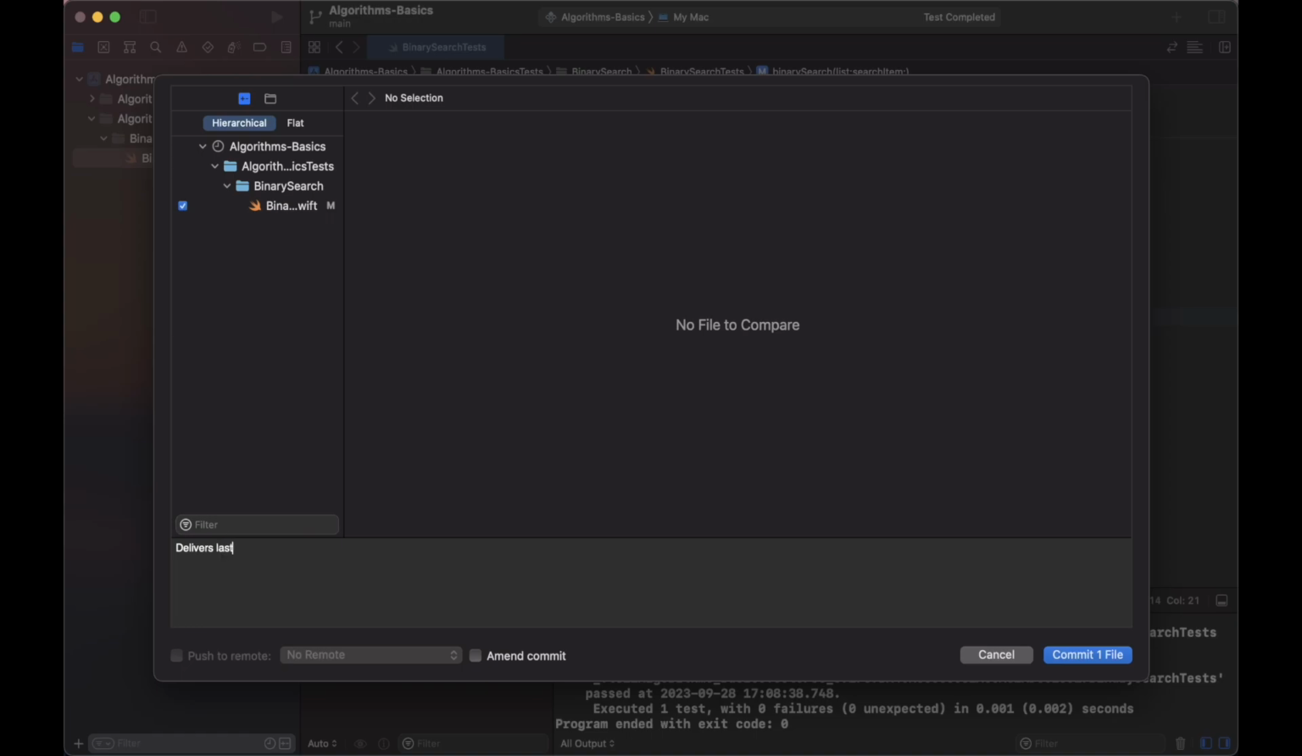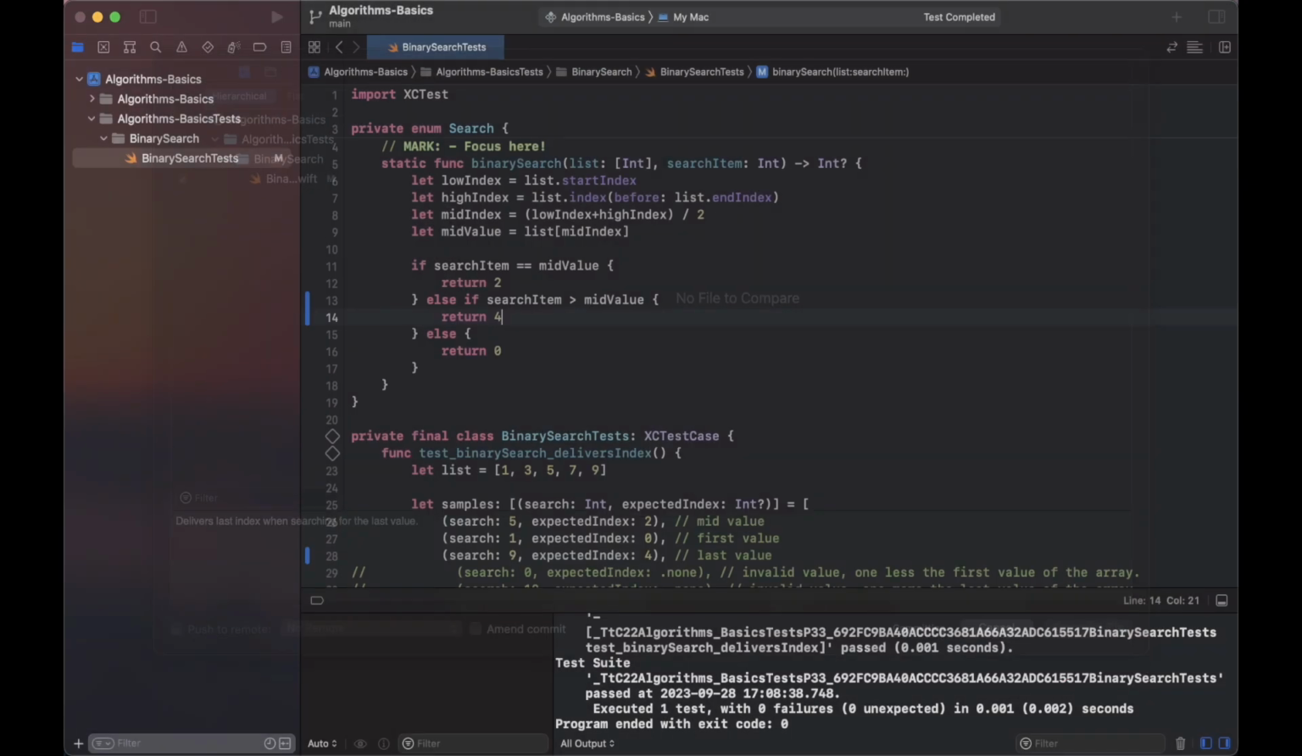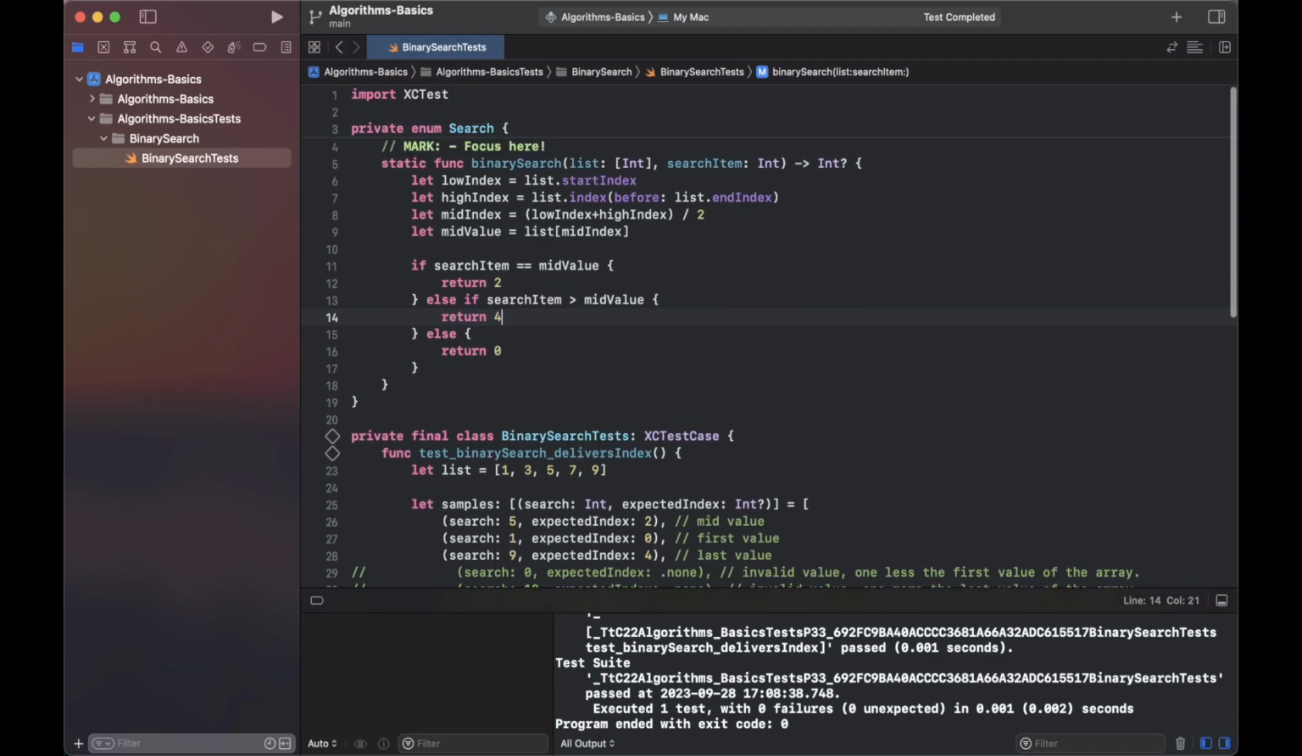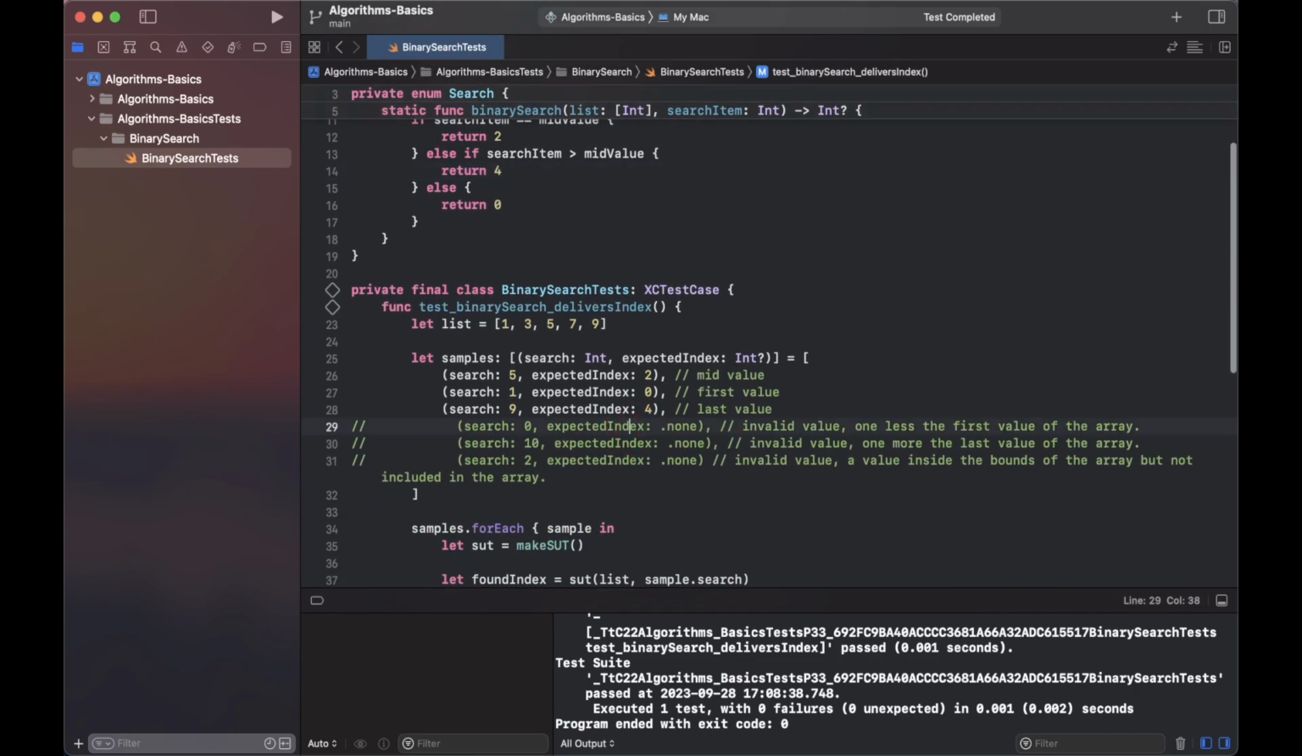Delivers last index 1, searching for the last value. Great. That's not the whole story. Now we need to test the edge cases. Let's uncomment the next sample and run the test.